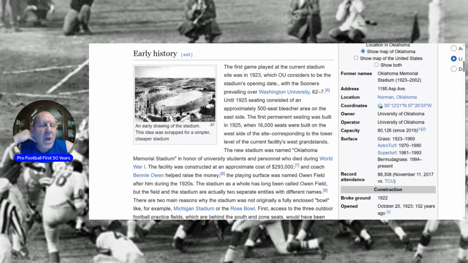Well, understandable. The first game was played on the current stadium site in 1923, which OU considers to be the stadium's opening date, with the Sooners prevailing over Washington University 62-7. Till 1925, seating consisted of an approximate 500-seat bleacher area on the east side. 500 seats. Wow. The first permanent seating was built in 1925, with 16,000 seats built on the west side of the site, corresponding to the lower level of the current facility's west grandstands.